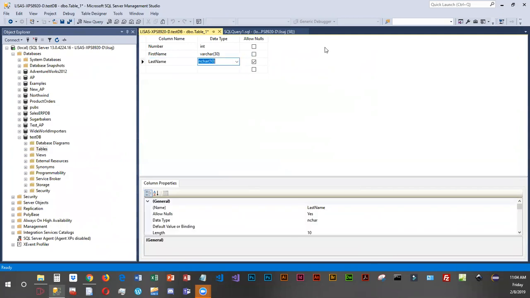I'm going to do last name. This is also variable character 30. And we don't want nulls. And then I'm going to go ahead and pause this video and complete entering this. So I've got all of the columns and data types entered. I've also specified whether they're null or not.